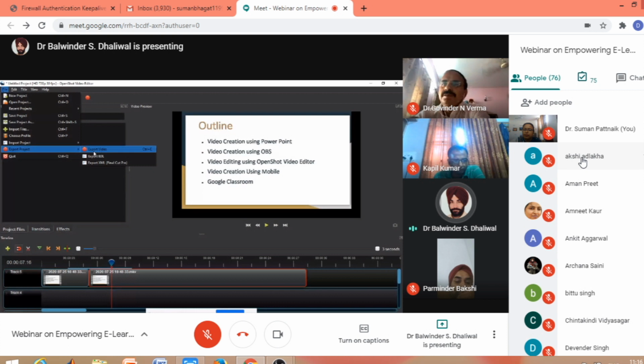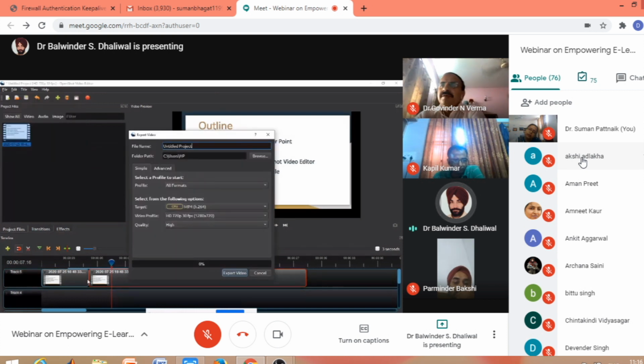So export video. When we export our video, these two files, or the multiple video clips, will be merged into a single file. When we just press this export, we'll have one single merged video. This way we can edit our single video.